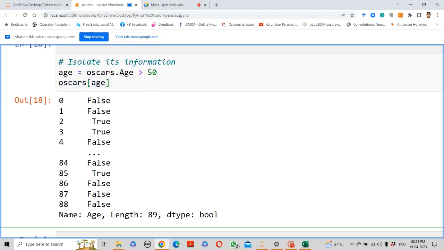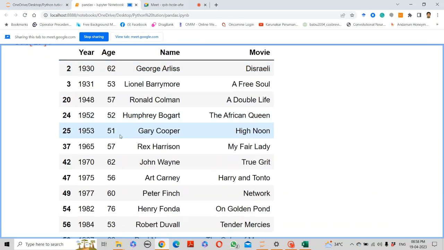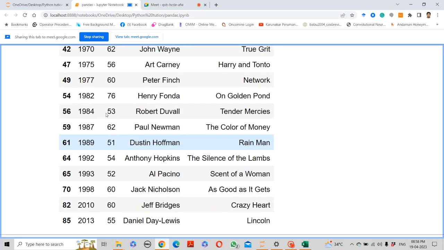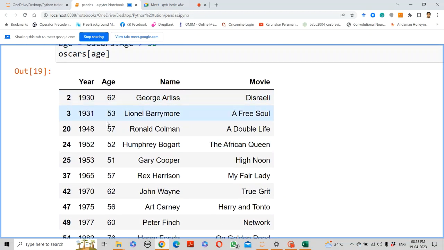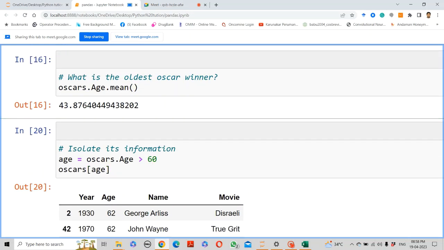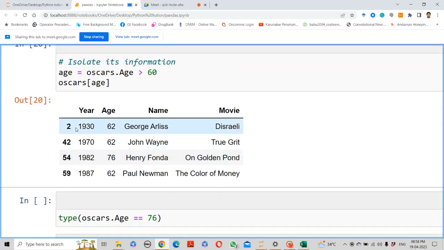So if I just run this, what will happen? You see you are getting a list over here, where in all cases the age is greater than 50. Or maybe if I put it greater than 60, it will be much easier to understand. So let's keep it greater than 60. There are only four people who got an Oscar after age 60. So in this way you can filter. How have we done that? Using this age column name. This is just what I told you. That's why a proper column name is very important.